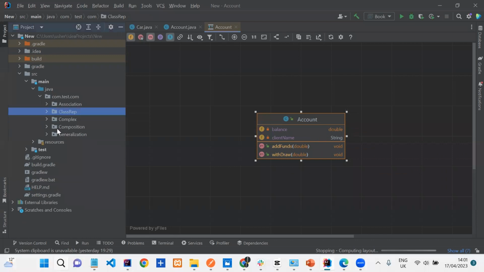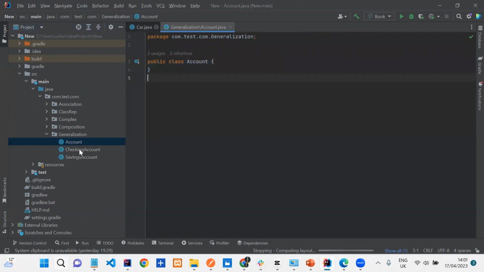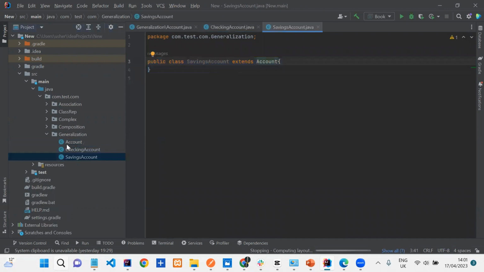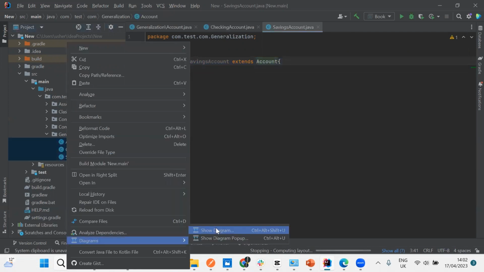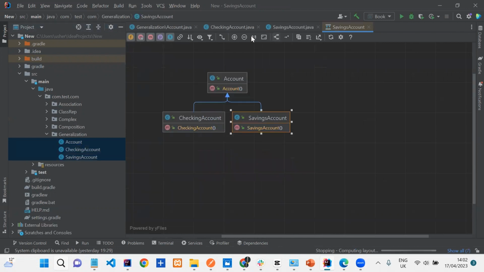And here is our code, and let's build our UML diagram. And here in the IDE we can see our class SavingsAccount, which extends our class Account, and the UML diagram.